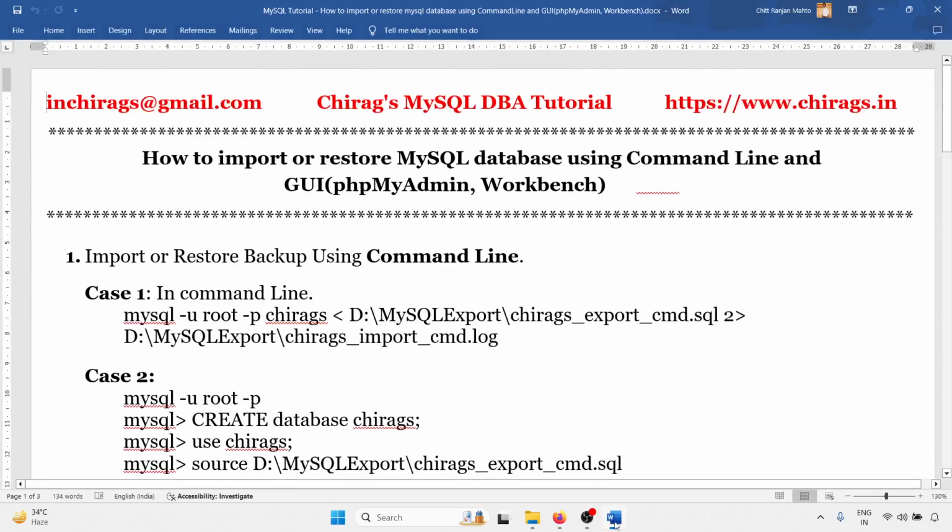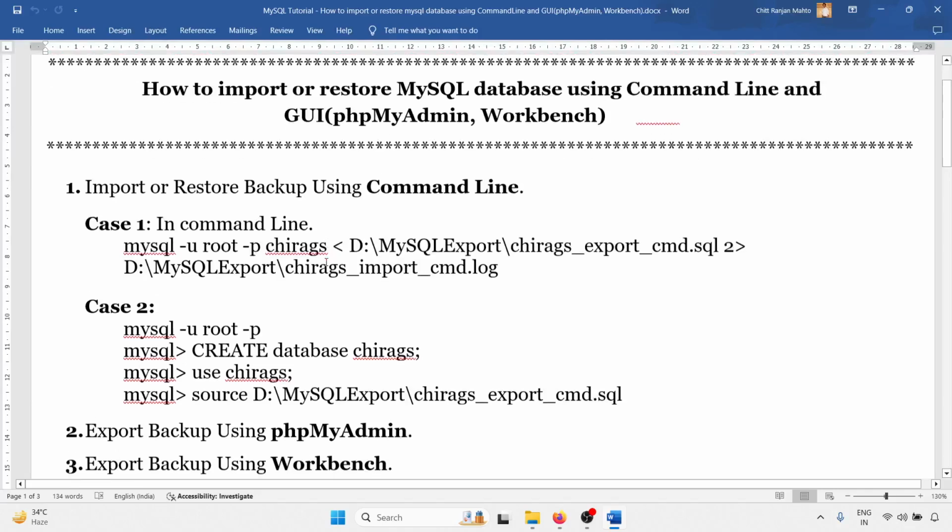In this video, we are going to learn how to import and/or restore a MySQL database backup using the command line and using the graphical user interface, just like phpMyAdmin and Workbench. So using this, we can restore the MySQL database backup. In the previous video, we have seen how to export the MySQL database backup using command line, GUI, phpMyAdmin, and Workbench. So here, import or restore database backup using command line.